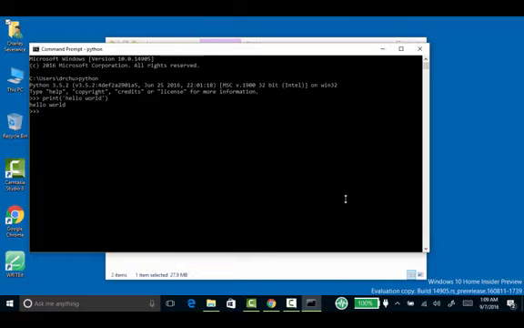I can make a mistake. I can say blah, right? And it'll complain to me. Now to get out of this, I can either type Control-Z or quit. In this case, I'm going to type Control-Z, and I'm back to the prompt.